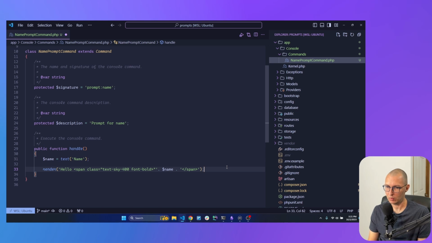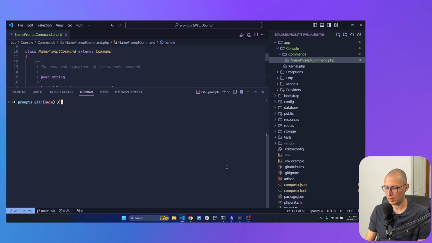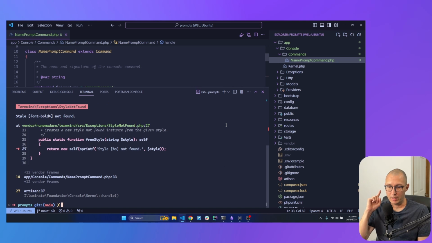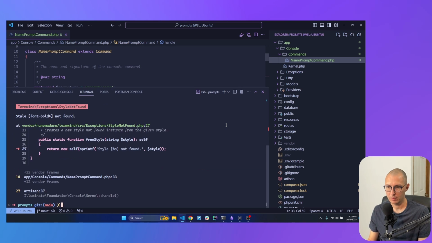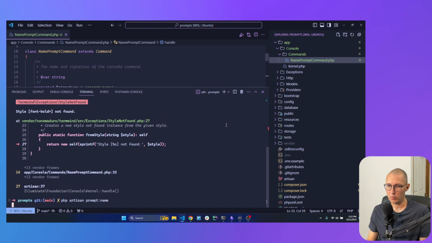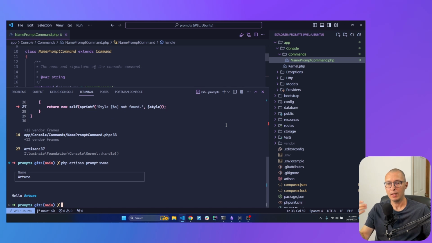Okay, let's see how that looks. I'm going to open the terminal here and then clear this up. And then I'm going to say php artisan prompt:name. And what we get is a text input field that we can then type our name into, like Arturo. And once we hit enter, we get a problem because I didn't close the class correctly. This goes here. It's better. Let's try that again. php artisan prompt:name. Then we type in our name and then hit enter. And now we get an output that is styled with Tailwind.